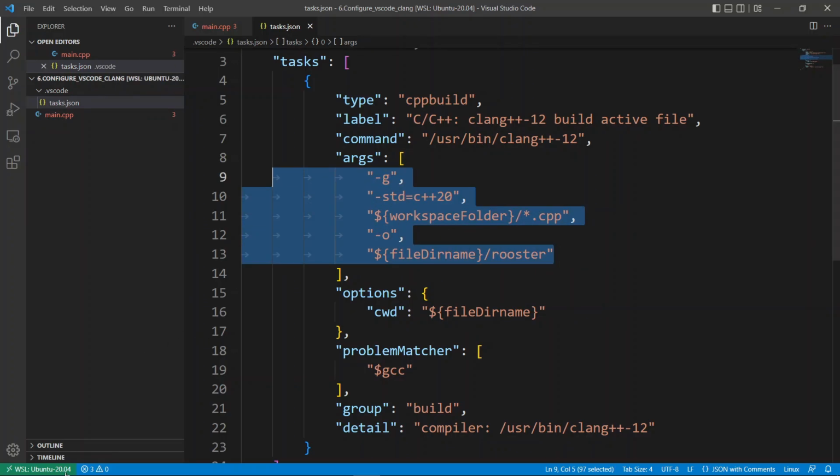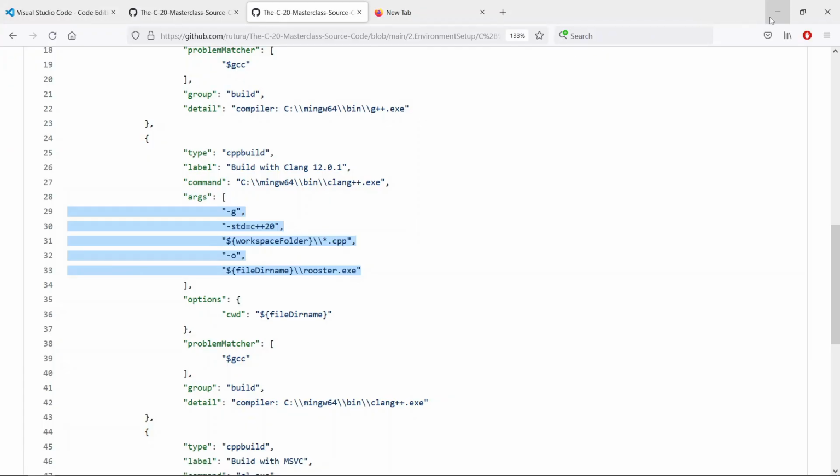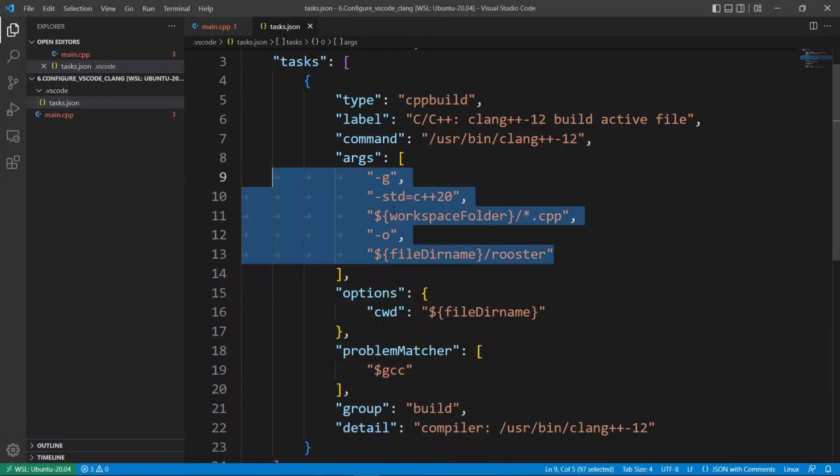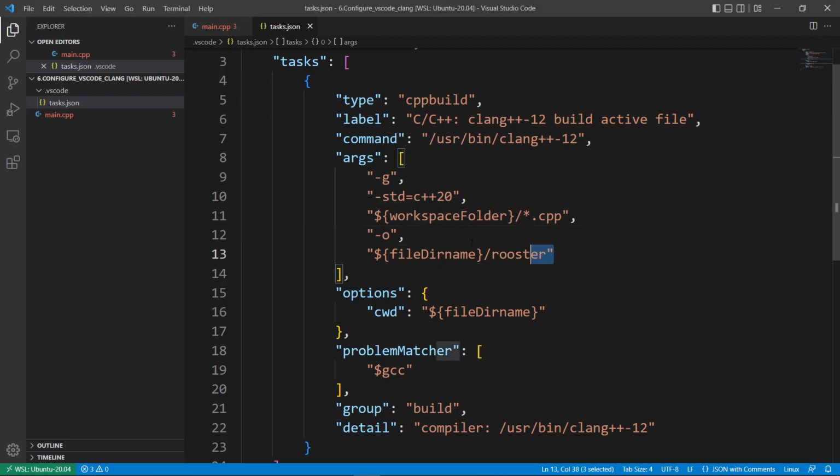Some of you are going to be asking, why are we copying from here? I am doing that to avoid typos because many students have reported typos here. They were typing the things, for example, they would forget the dash here, and that would cause problems. So if you just copy this from GitHub and paste it in here, you are going to be avoiding those typos.